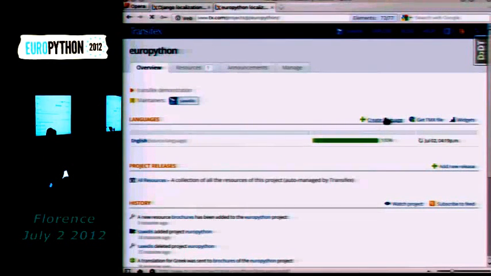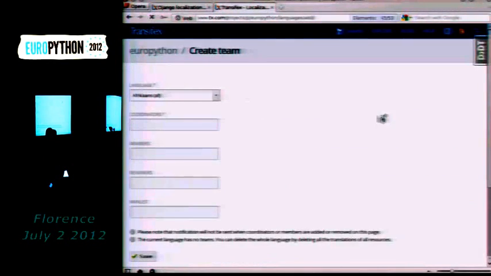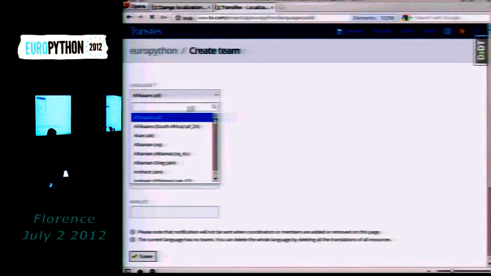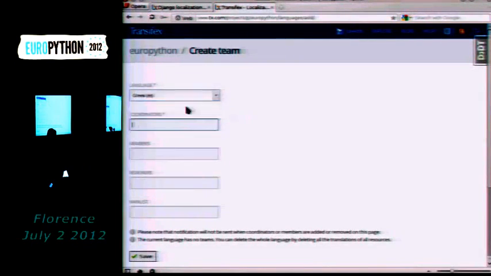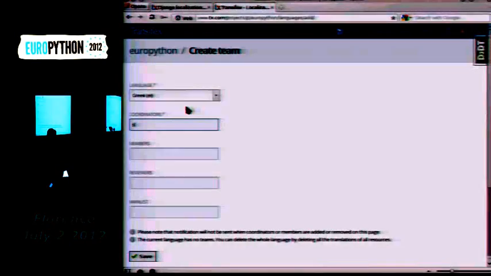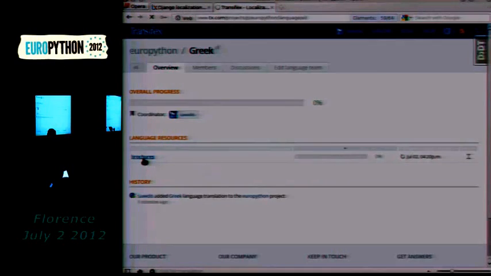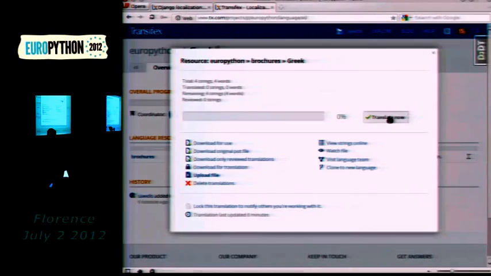we have English. We can create a new language. I'll translate it into Greek, and we will associate the team with that. Let's create Greek. Okay. Each team has a coordinator. I'll put myself for convenience. I'll put no members in it. I'll save it. And now I can translate the resource brochures, which has a translation percentage of 0.